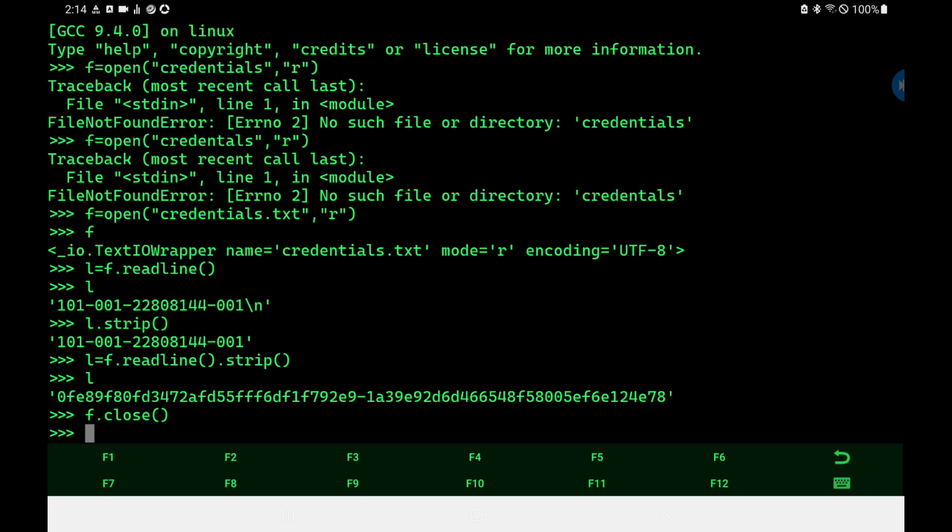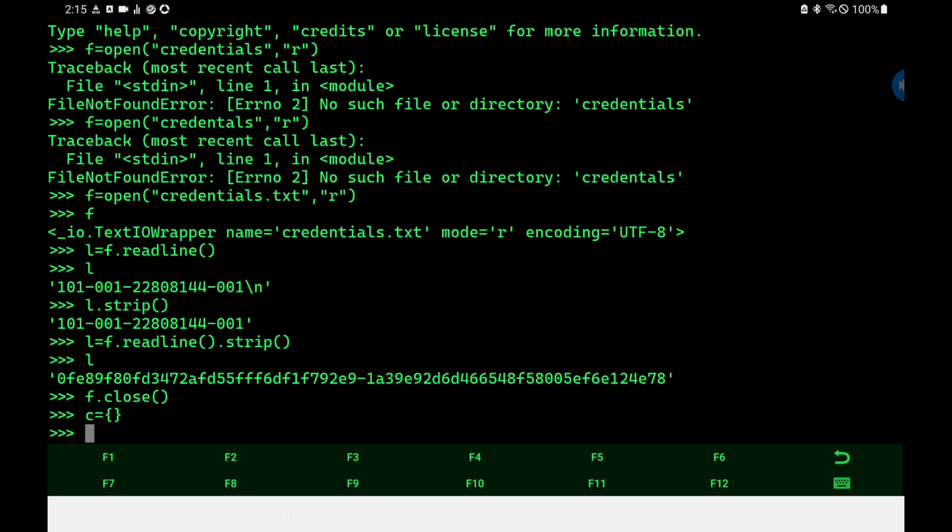So now we stored this information in a special variable Python calls a dictionary. Let's actually talk about that now in terms of exactly what is a dictionary. Okay, well first we create an empty dictionary. So we're going to have C equals curly brace curly brace.